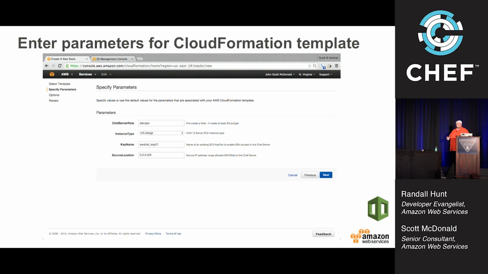Next is the instance type, m3.xlarge. And I chose extra large here. I could have gotten by with a smaller instance. But when doing a build, if you choose larger instances, things install faster because they have more resources to run. And since this was a temporary environment, I used a larger instance to complete it faster. Next, I selected my key name, aws-hat-key-01. And then the source location, in this example, of course, was wide open.